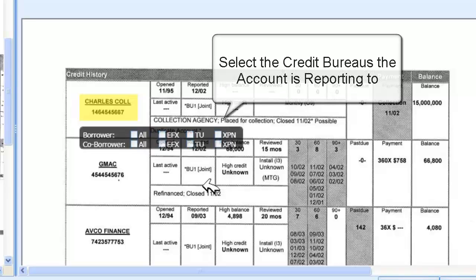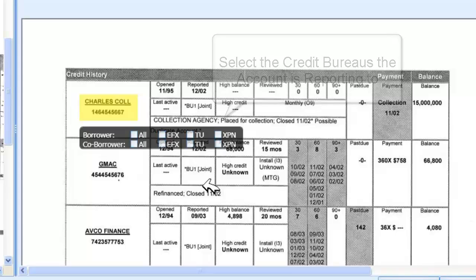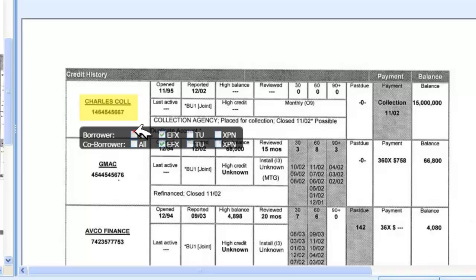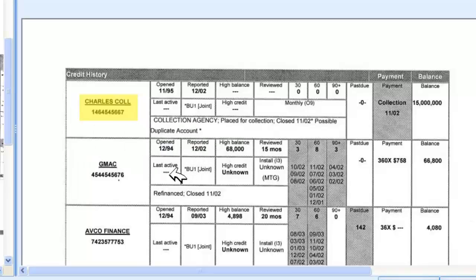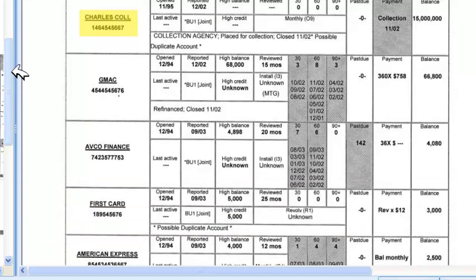After that is clicked, you will then see this bar of checkboxes that appears. And here is where you will tell the software, okay, this account is only reporting to TransUnion, and it's reporting to TransUnion on both my spouse and myself. So you will click TransUnion. Or if it's reporting to all, then you just select all. Okay? So you see how you can just simply click the checkbox, and that will basically tell the software who to write the letters to. Okay? So you're going to simply go through the credit report, find all this information.